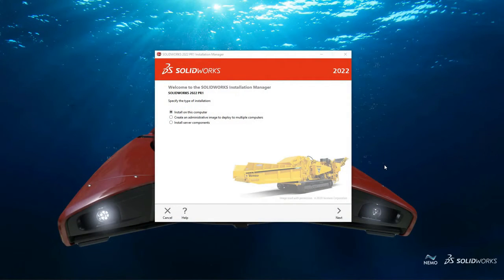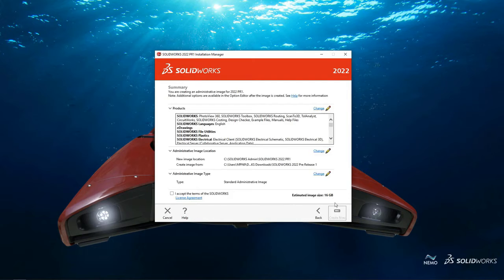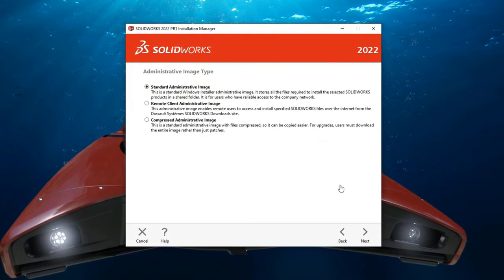Administrative images create tailor-made installation packages from the source SolidWorks installation files. SolidWorks 2022 brings exciting new enhancements to this process that make deployments more powerful, flexible, and organized. SolidWorks 2022 offers two new options for deploying administrative images: Remote Client and Compressed.